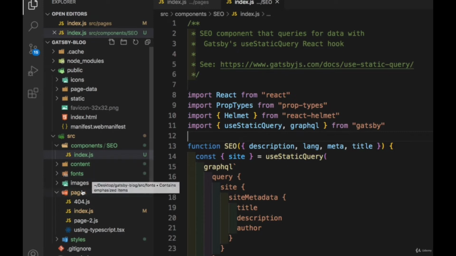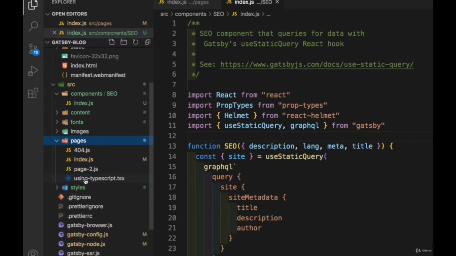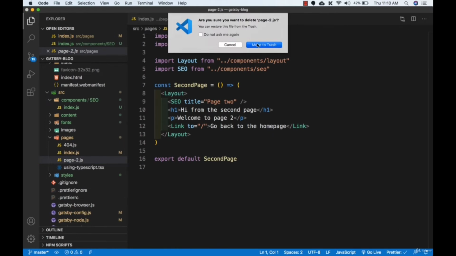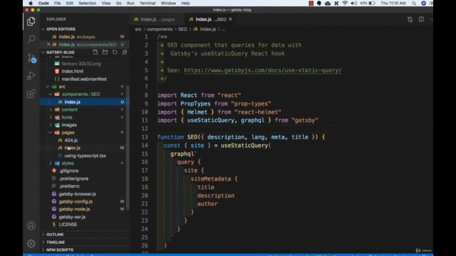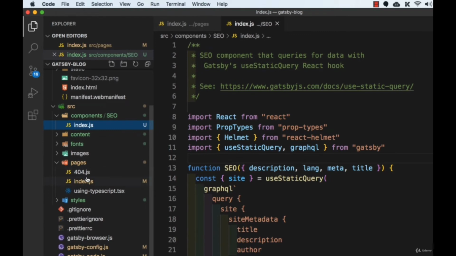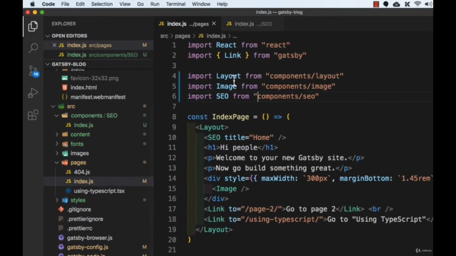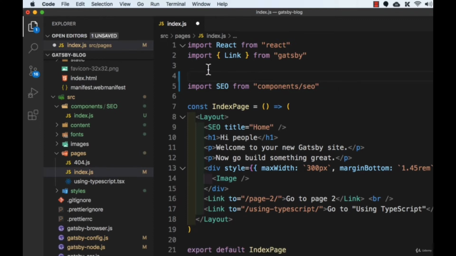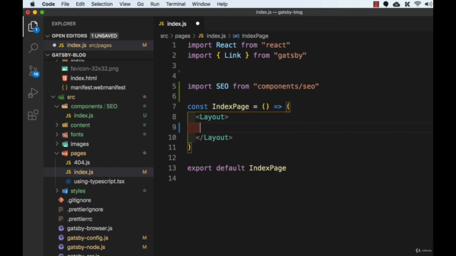Then in our pages folder, inside this pages folder, we don't require this page-2.js file. So I'm going to right click and delete it. We only want index.js and 404.js. If I go to index.js, let me close this. We can remove these two lines because I have deleted both the components, and the layout component we will create in the next video. Then we can remove this as well. So let's remove the entire thing.